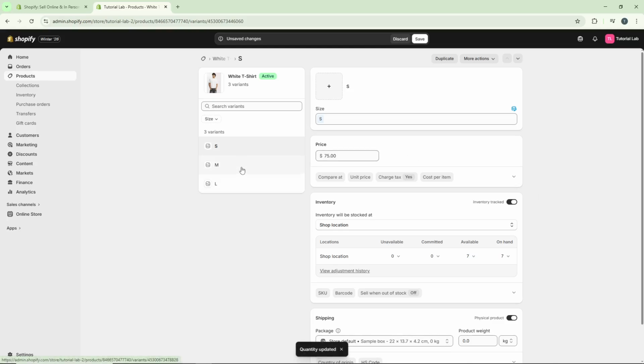Make sure to repeat this process for each variant your product has. Click through each one, enable inventory tracking, and input the available quantity. Once you've done this for all variants, click Save at the top of the page to finalize all your changes.